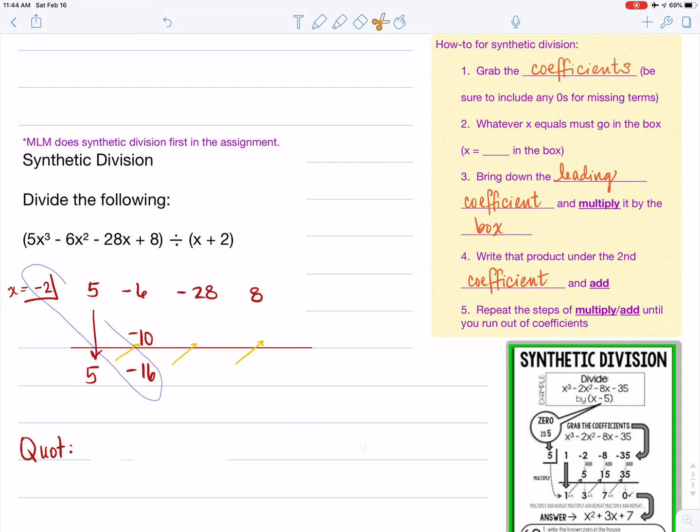So take that number, multiply by the box, you'll get 32. Add these two together and you're going to get a 4. Multiply by the box, you'll get a -8. Add those two together, you'll get 0. Put a bar in between the last number and the rest of them. This separates the remainder from the quotient. So our quotient here is going to be 5x squared minus 16x plus 4.